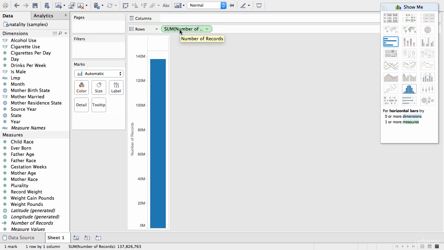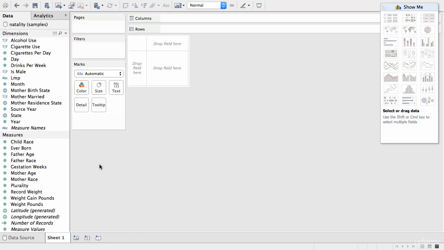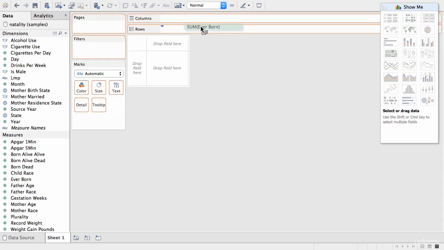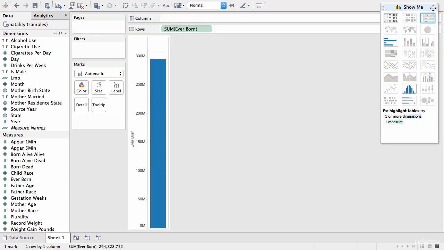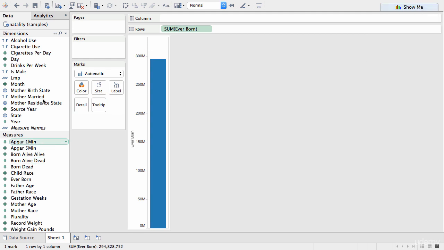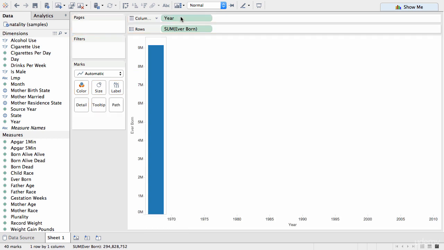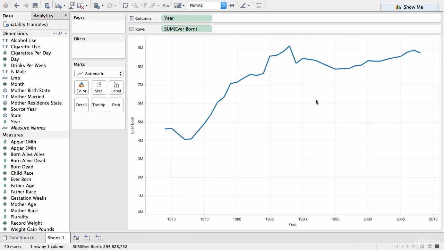Okay, now that we have this dataset available, let's make use of it and create a quick data visualization. So for this example, I'll use everborn, which is total number of people born. I'll drag that onto the rows shelf, and I'll drag year column onto the columns. What this does, it shows me total number of people being born across the number of years. So it goes from 1969 all the way to year 2008, which is what's available in the dataset. We can see the peak was in 1988, where over 9.1 million people were born.